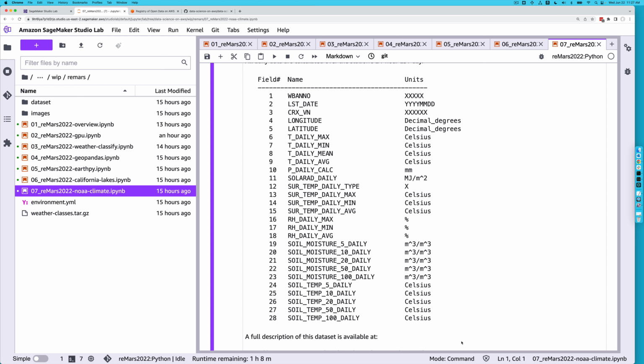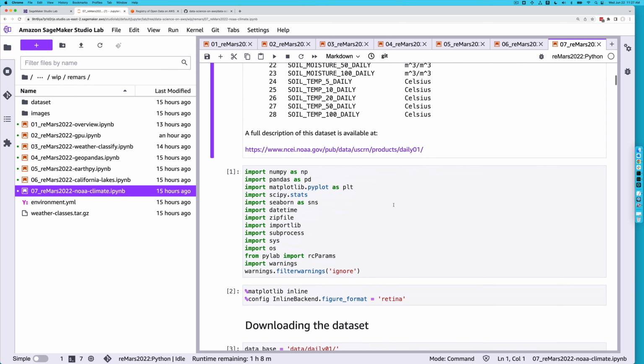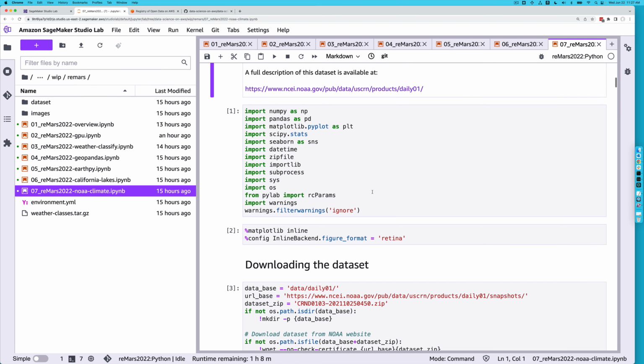Here's the actual data set. So we see soil temperature, soil moisture, surface temperature, a lot of cool things. Here's the units that are being used. Everything is Celsius. And what are we using here? We're using pretty standard things here.